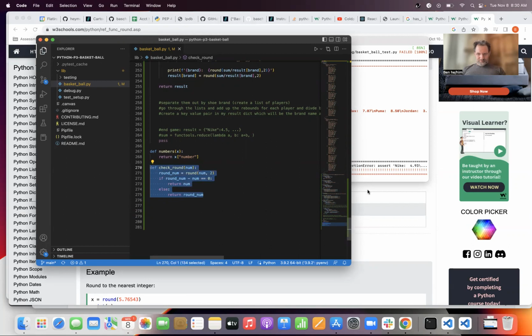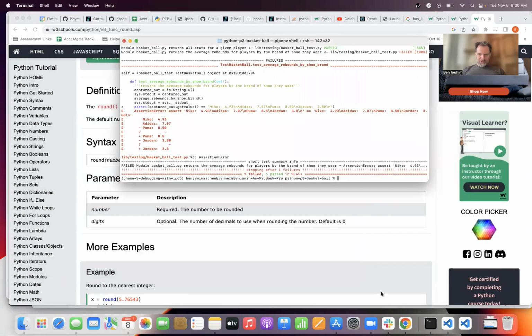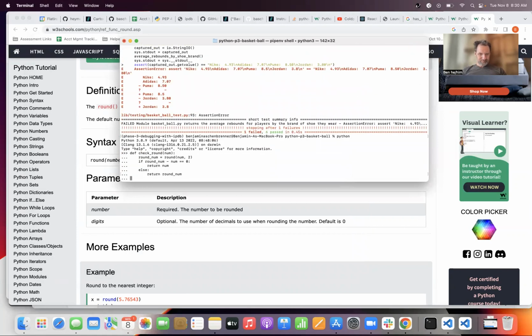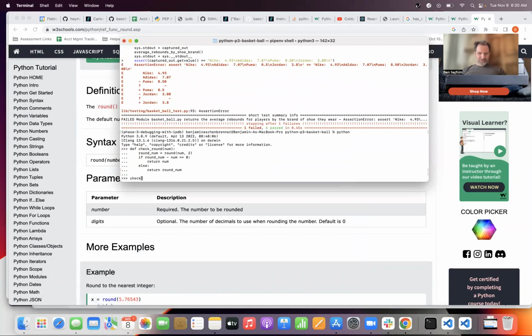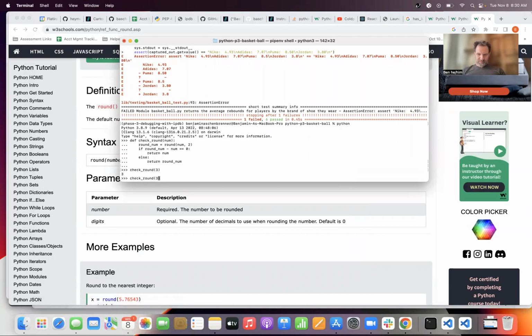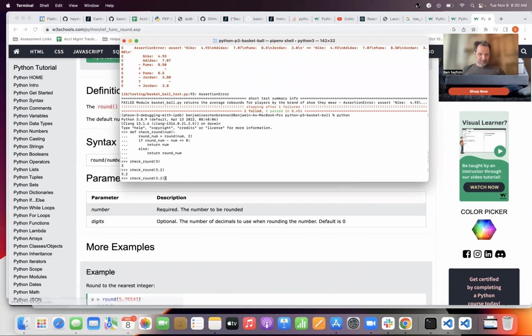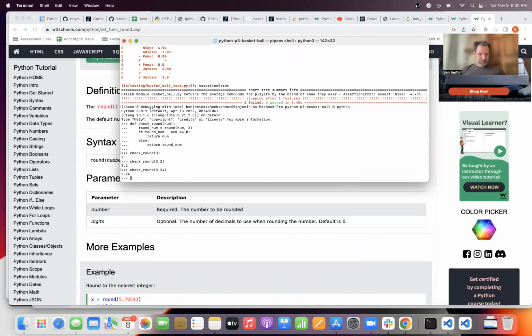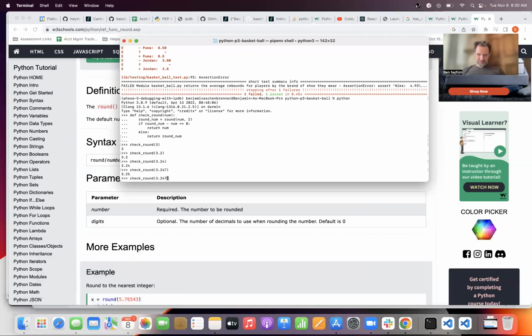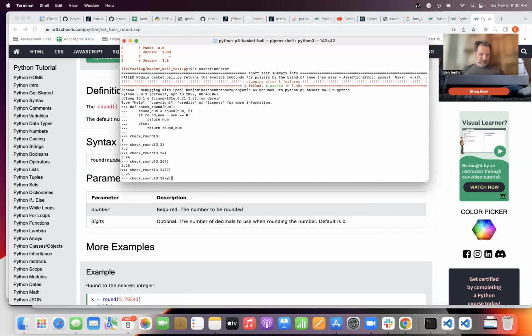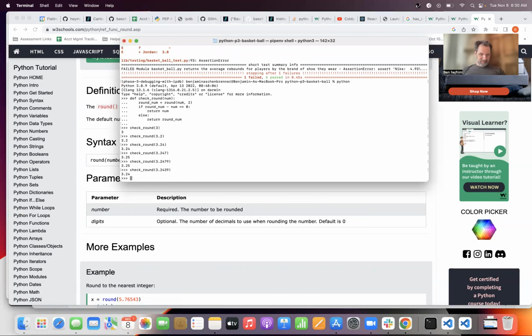Okay, here we go. I'm not going to do the import this time because I just want to test my idea here. Okay, check round 3. Check round 3.2. Check round 3.24. Check round 3.247. 9. What about rounding down? 3.9. Okay. I think this will work.